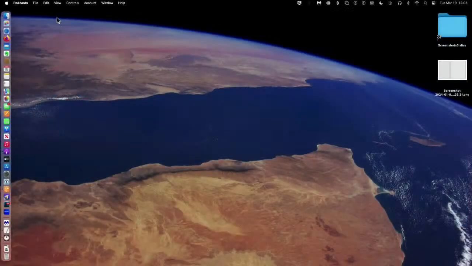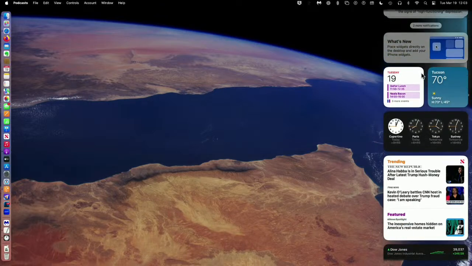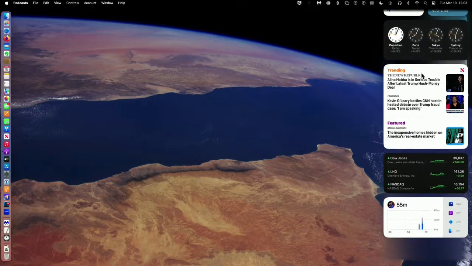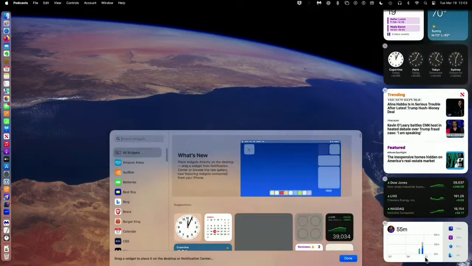So look, I have installed macOS 14.4 on my 2018 Mac Mini. We're going to go up to the top right corner where I have the day, the date, and the time, and click there. As you can see, there are some widgets already there, but we're going to scroll all the way to the bottom, and we have this little gray button that says Edit Widgets. When we click on that, we get a What's New screen, which is very helpful.